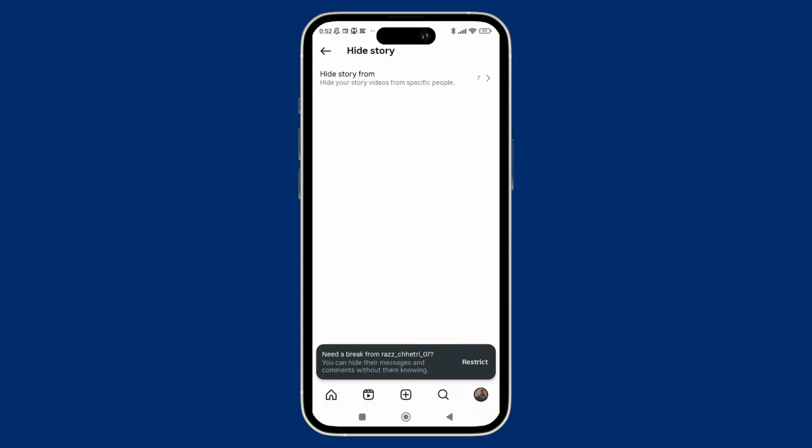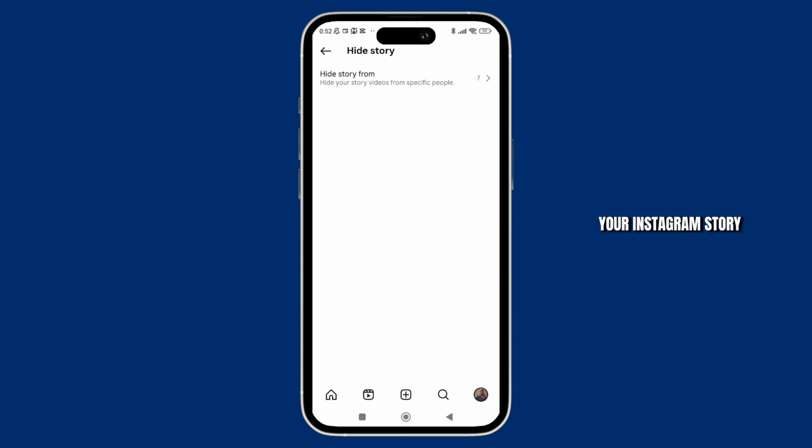And that's it. That's how you can block someone from seeing your Instagram story without blocking them.